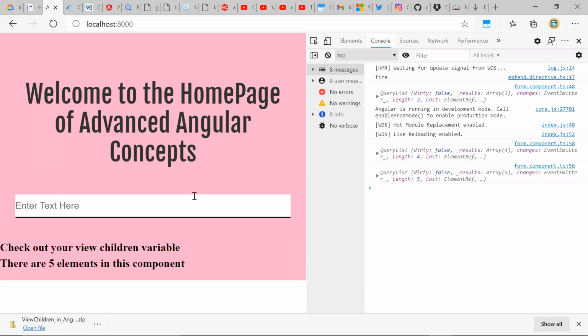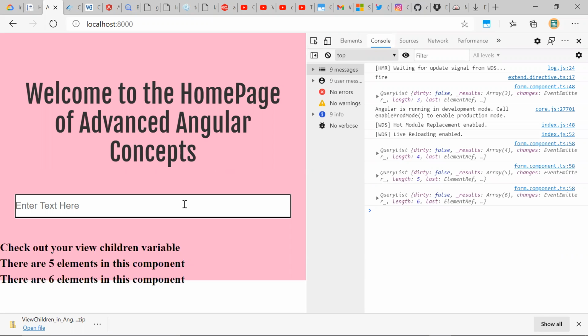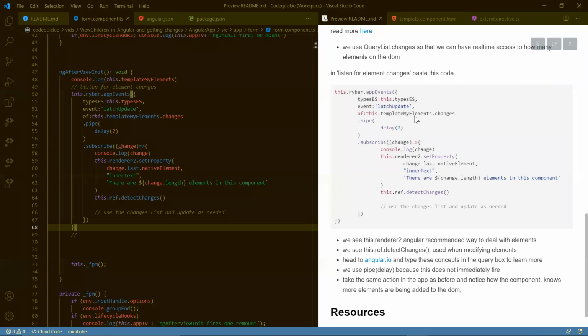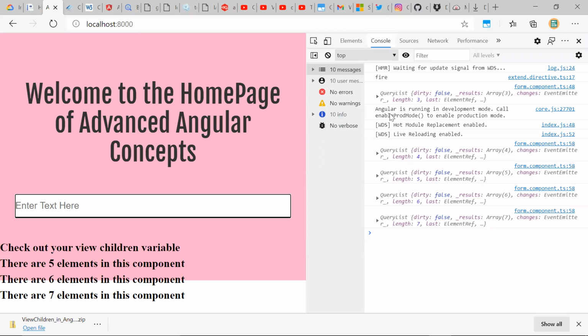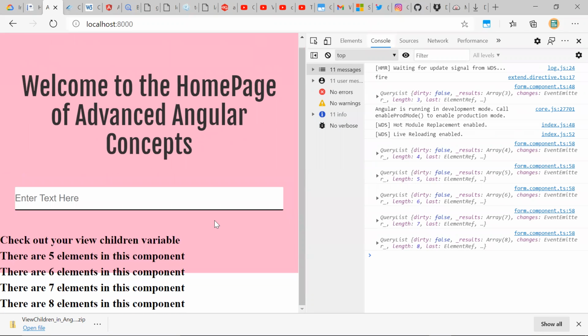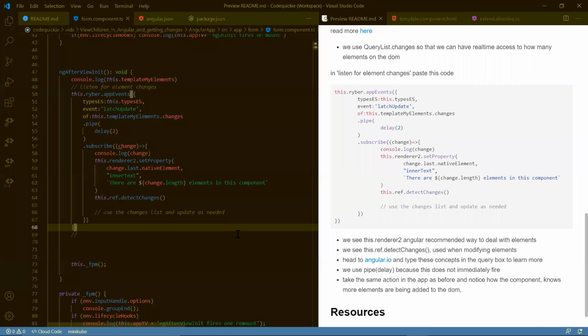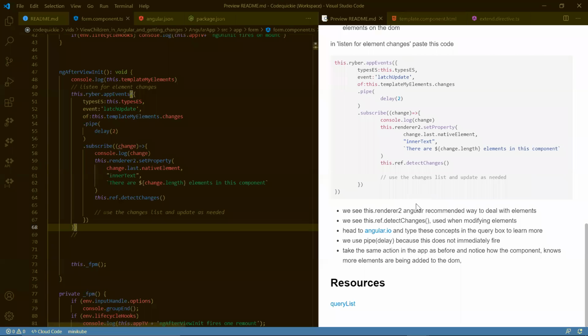Let's click out and in. Now you can see that while we're listening for the changes observable on the query list, this is what we get. We see that the component knows about it and is able to do something about it. I'm also using Flexbox there just to format it. The code sample I'm going to paste in the video description.